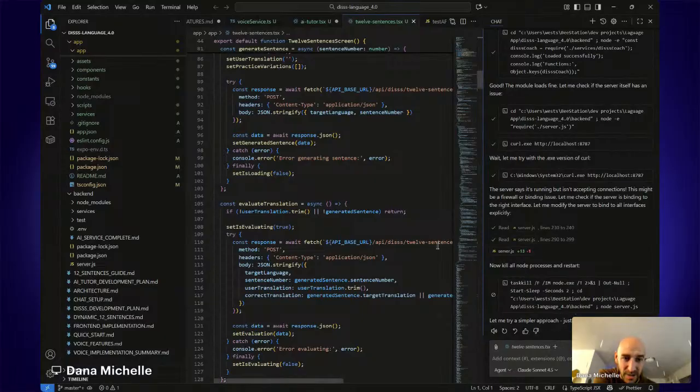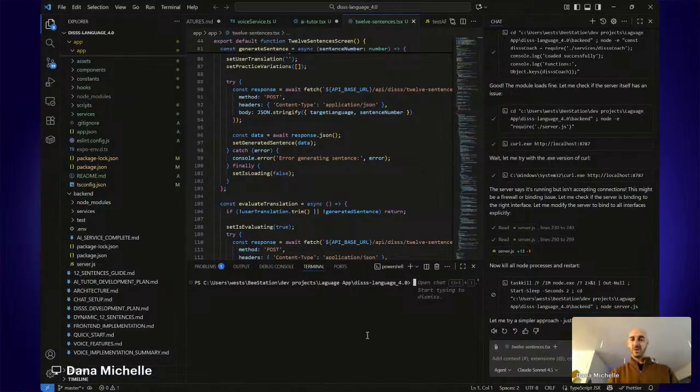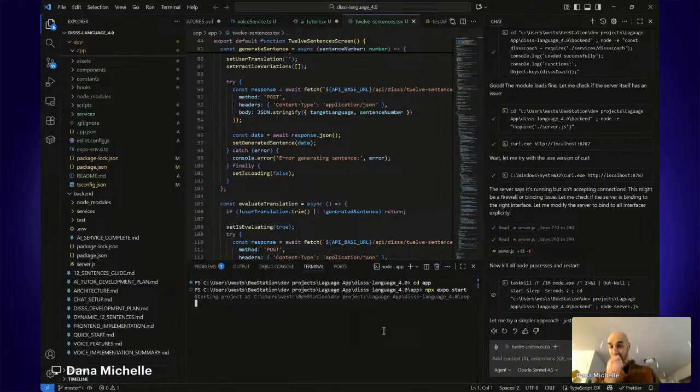Well, I killed that node. Simple approach. Yep. Okay. Let's see if it's actually going to function at all. cd app, npx expo start, and see if it does anything.